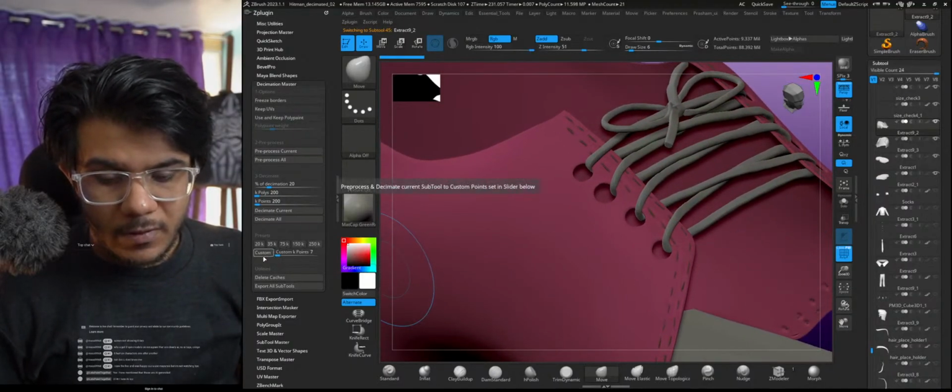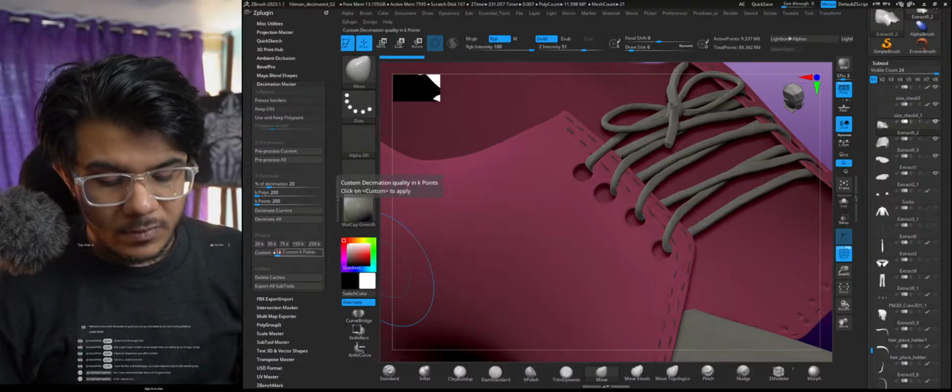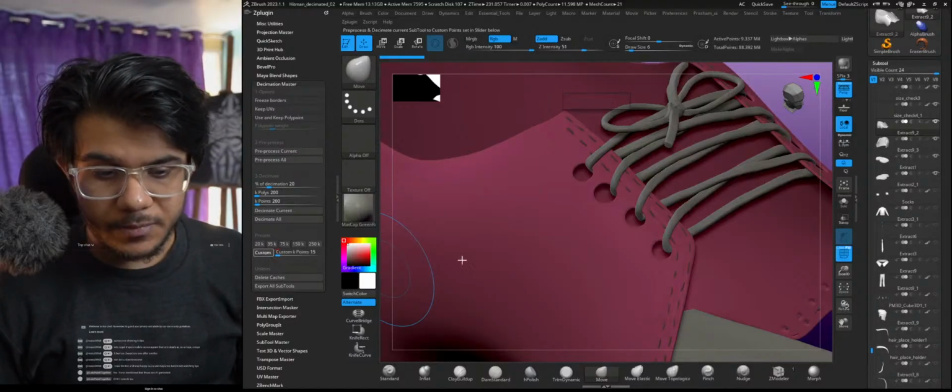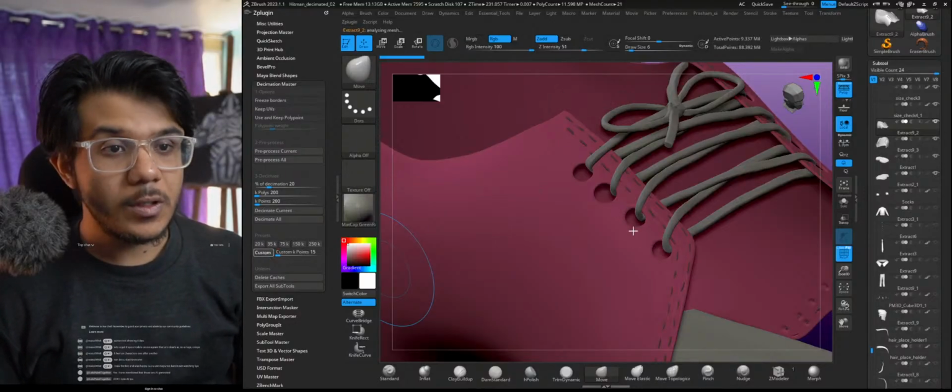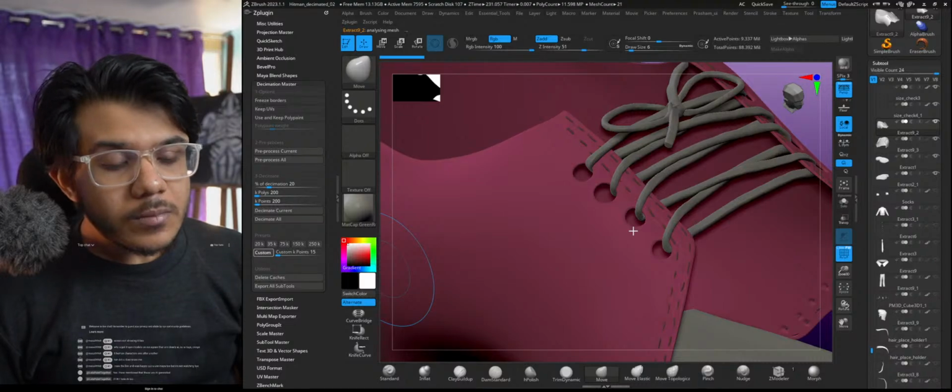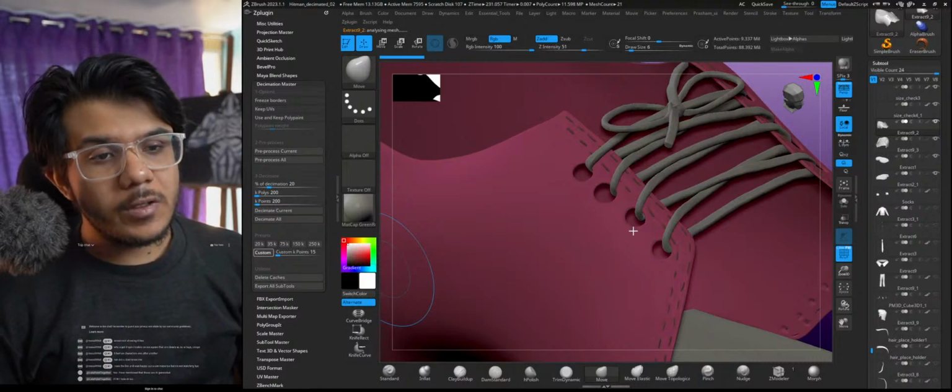I think 7k is not enough for this. At least we need 15k for this part, as we have holes over here. Again, it will take a while to decimate it.